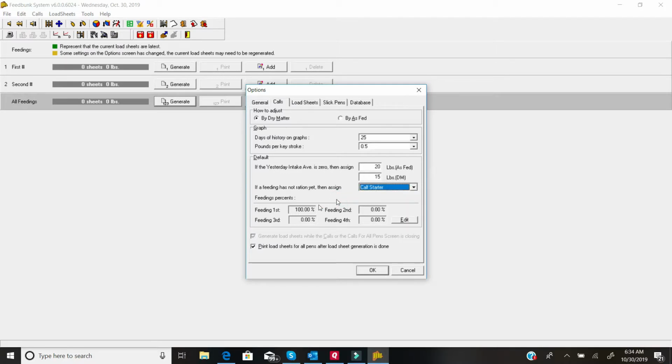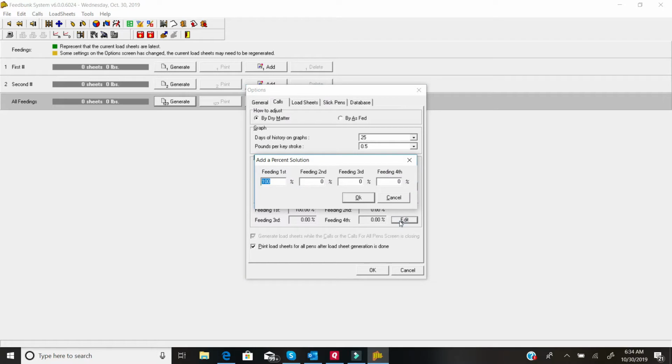This is really, really important in here for your first feeding, second feeding, third feeding, or fourth feeding. You can set it up so that you have whichever one you like. If you get light calves in and you want to start off feeding them up to 4 times a day, you can adjust that in here. So let's put in a 25% here, 25, 25, and 25, and you'll be able to see that on your call screen and see that you're going to be feeding them 4 times a day, 25, 25, 25, and 25.